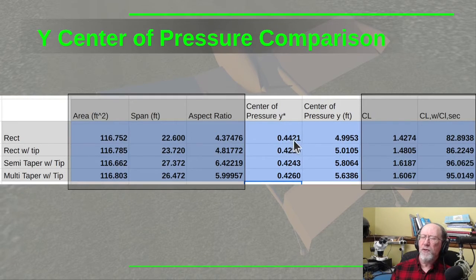And we got 0.442 for the rectangular wing, a little bit less for the rectangular wing with a tip. Semi-taper is just a little bit further out than the rectangular, which is kind of odd. And then the multi-taper is just a little bit farther out, which makes me think I made a mistake, because I would expect this one to be out just a little bit farther. Let me go take a look at those calculations. This doesn't quite look right to me.